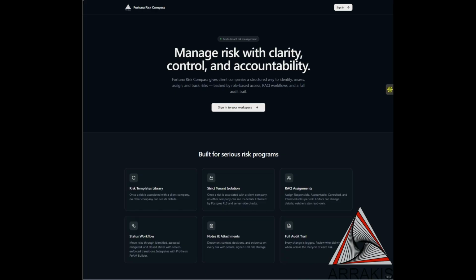This is Fortuna Risk Compass. Very quick and short advertising video about the benefits of the risk assessment platform we call Risk Compass. I'll just go through some of these things fairly quickly. Again, there'll be other videos with more detailed instruction or details in general. So obviously, this is our first home page.